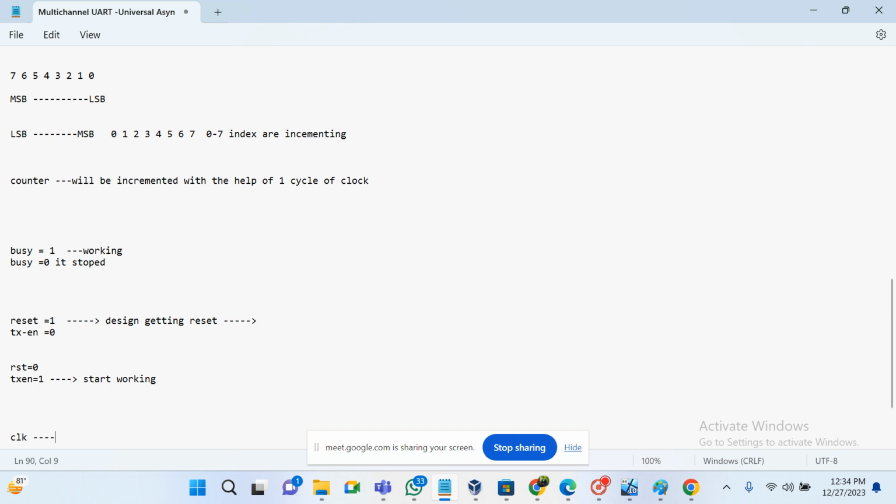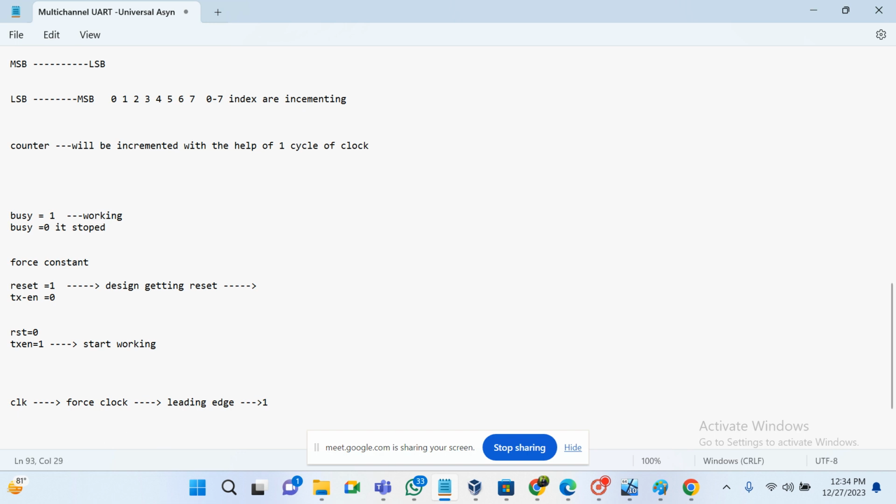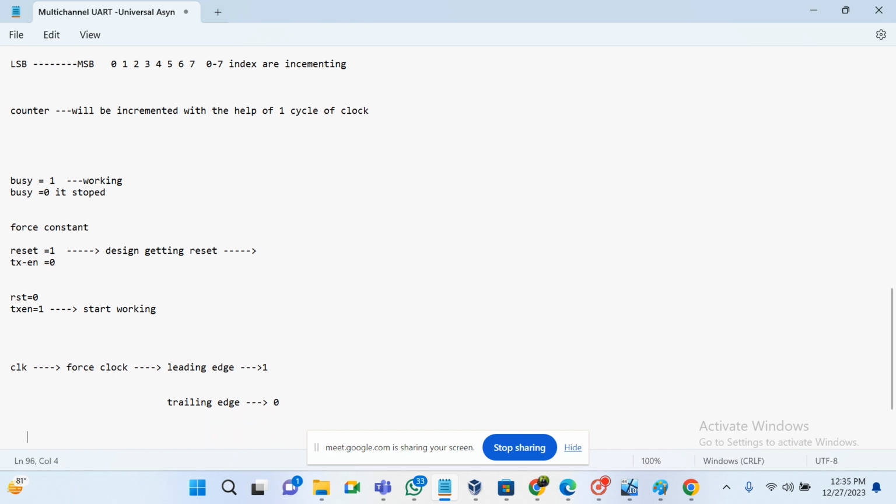There is an option for this, that is force constant. For this type of input, you need to take force constant. And for the clock, we use force clock. For force clock, we have leading edge one and trailing edge zero.